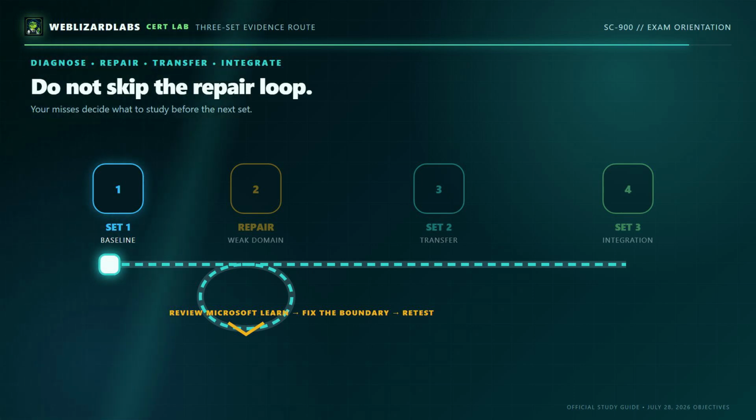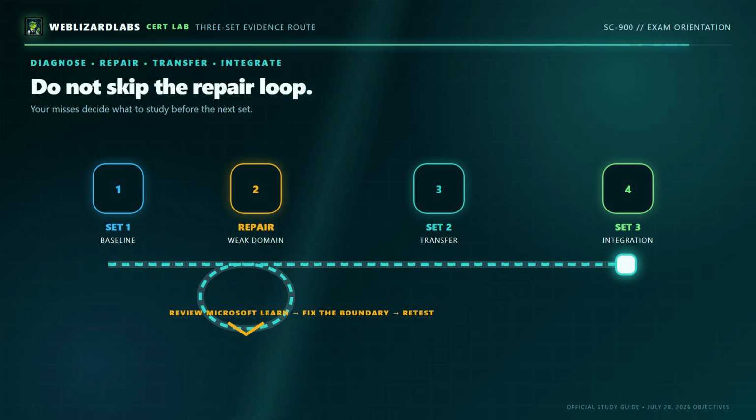Use Set 1 as a broad baseline. Group every miss by domain and mechanism. Repair the weakest boundary in Microsoft Learn, then use Set 2 to test whether the correction transfers. Set 3 is the integration check. Can you distinguish nearby services when a scenario crosses identity, security operations, and compliance?